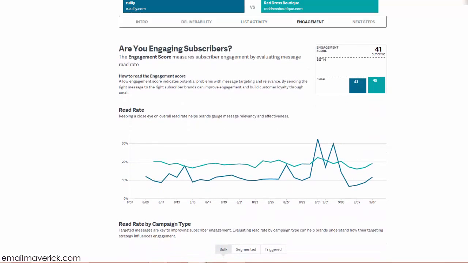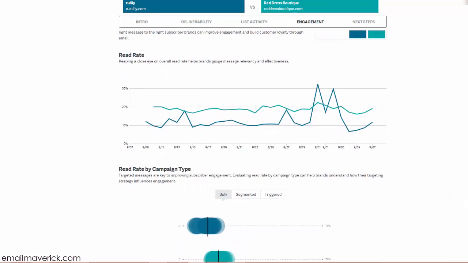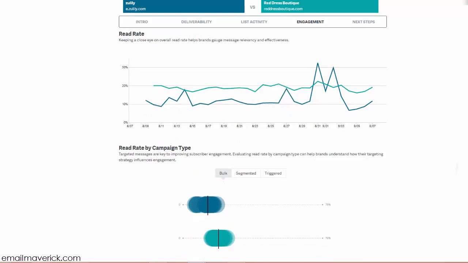Huge, absolutely huge. So now we're looking at, are your subscribers engaged? Here we can see the engagement at Red Dress Boutique is much higher than Zulily. You would think that 41 versus 45 is not huge, but as I said before, it is quite big in the email world, especially when it comes to engagement. Because remember, the engagement is going to work towards you inboxing. You inbox more, get a higher click-through rate. Higher click-through rate sends more traffic, more ROI, right? You're going to get more sales.